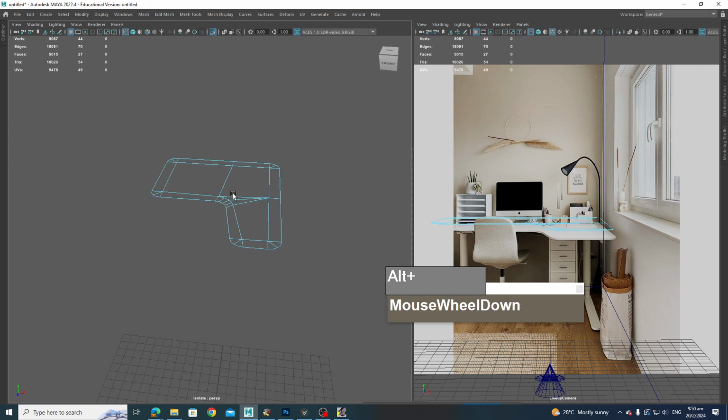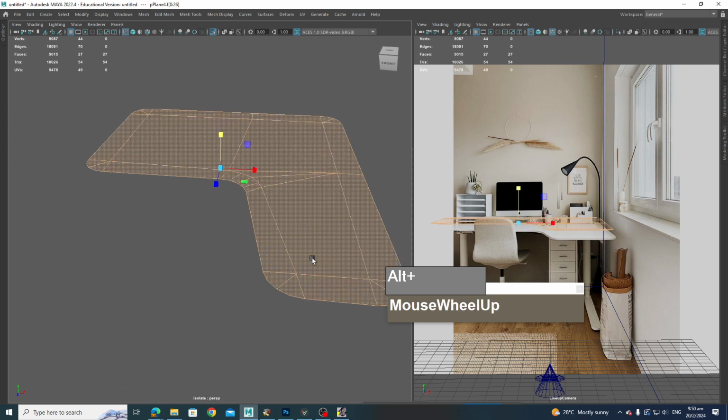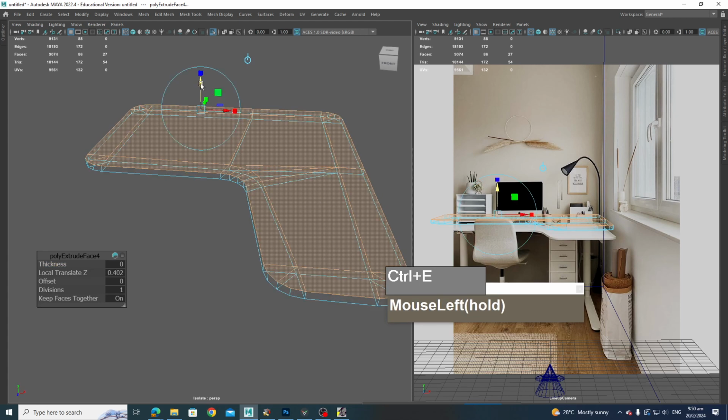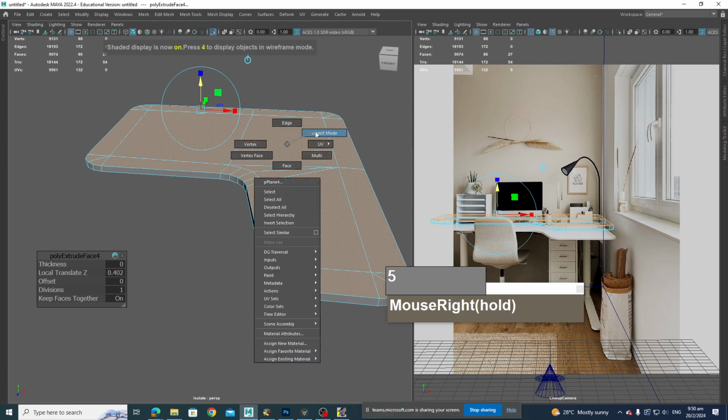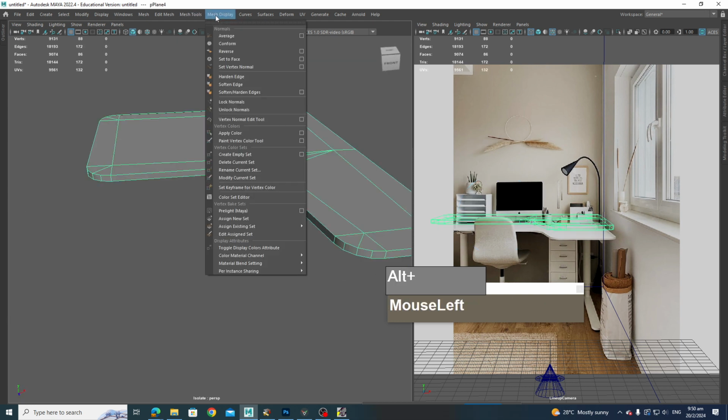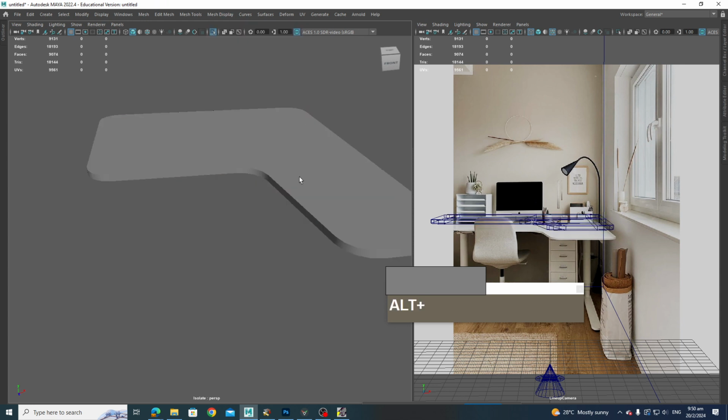So switch over to face mode, select all the faces. Okay, and then press Ctrl E, and then we extrude it upwards or downwards, up to you. But please check the color. Let's go to shaded view and check. Make sure there are no black faces. If there is, please use the mesh display to conform and reverse.